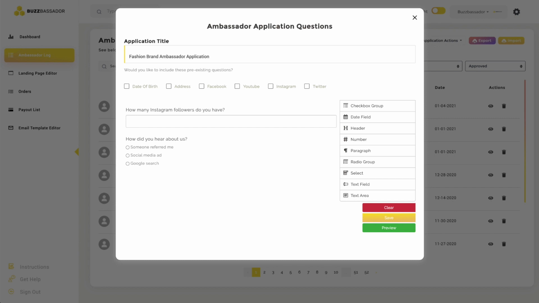Now, after that, under here, you'll see pre-existing questions, which are these questions right here. These are questions that our team has already created for you and implemented into the application by default. You can choose whether or not to include these questions in the application. We do recommend including all of these, because the data from these questions will be fueling other parts of the application. For example, if you include the address question, whatever your ambassadors enter for their street address will be used on the location card on your dashboard to show you where your ambassadors are coming from.